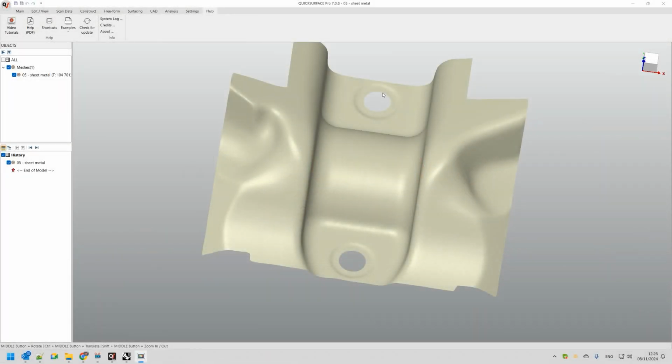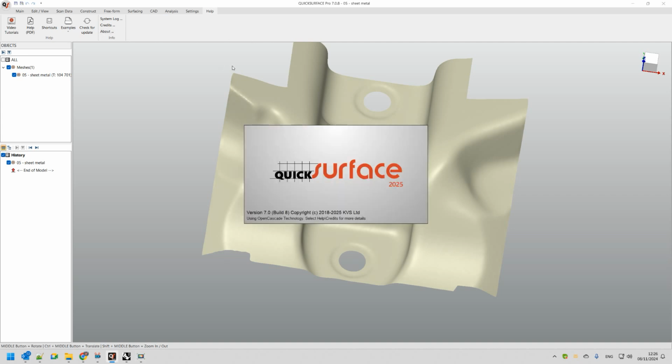These were the major new features that we introduced in QUICKSURFACE 2025, and I hope that you find them really useful to improve your efficiency, simplicity, and the way you create reverse engineering from 3D scan data.